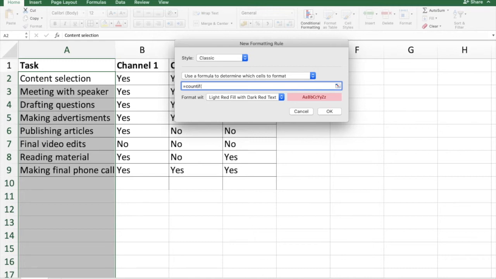I will take my range B2 to D2. Why am I not selecting it with the mouse? Because if I select the reference, it will give a dollar sign and I don't want any dollar sign. I will put a comma and I will put my criteria as "no". Okay, I will close the bracket and I want it greater than 0. So it will count the "no" in each row. So even if there is one "no", it will highlight that task.